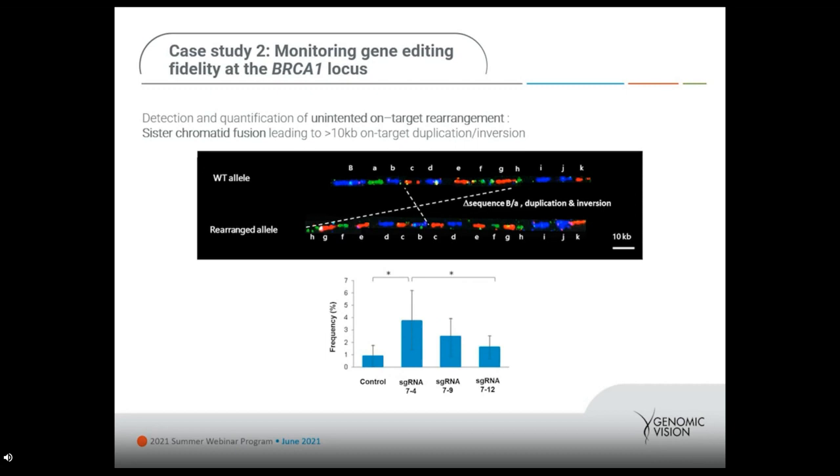And so the first, previously, the wild type allele is depicted at the top of the image, and the rearranged alleles at the bottom. And as you can see here, the rearrangement that we observed is quite complex. So the BA fragment has been deleted, so there's a deletion, and also an inverted duplication at the same time.